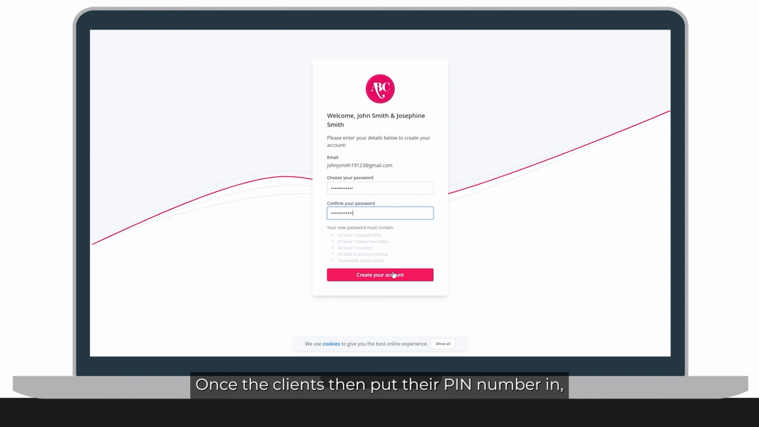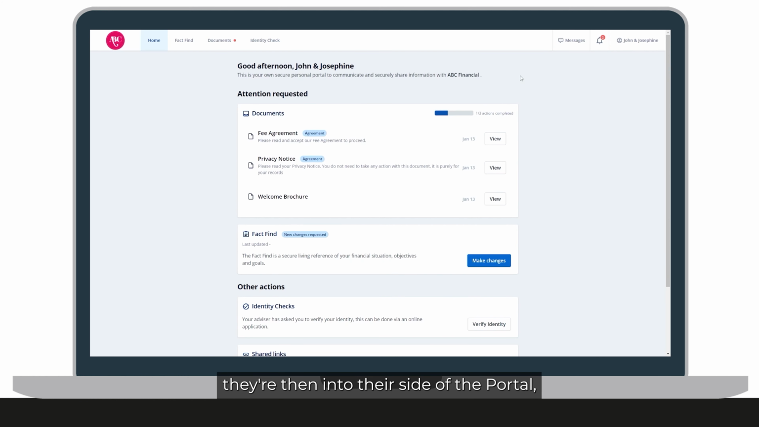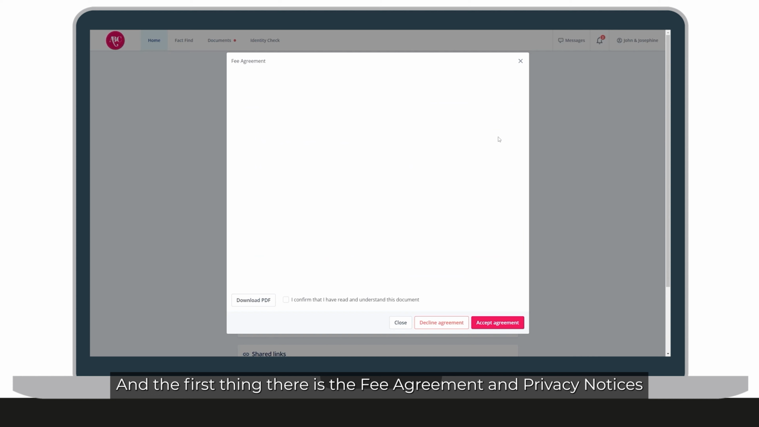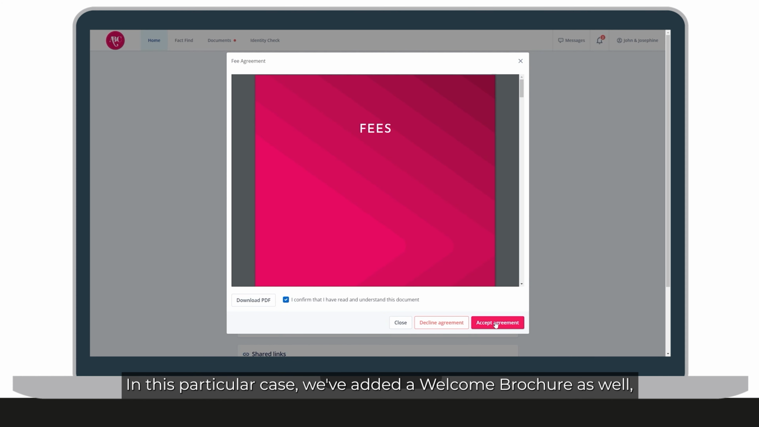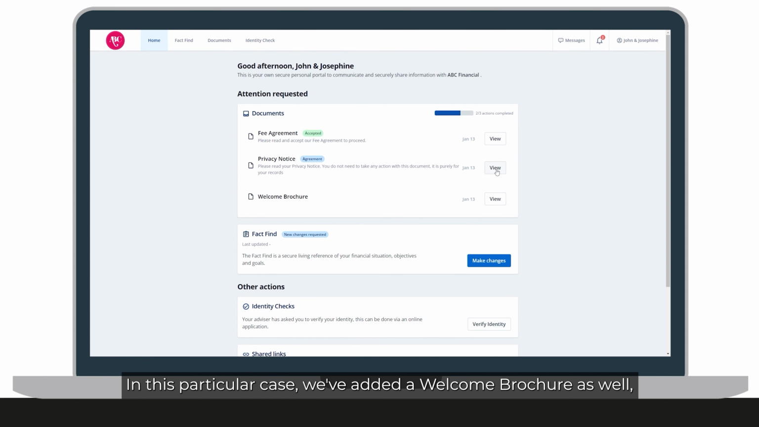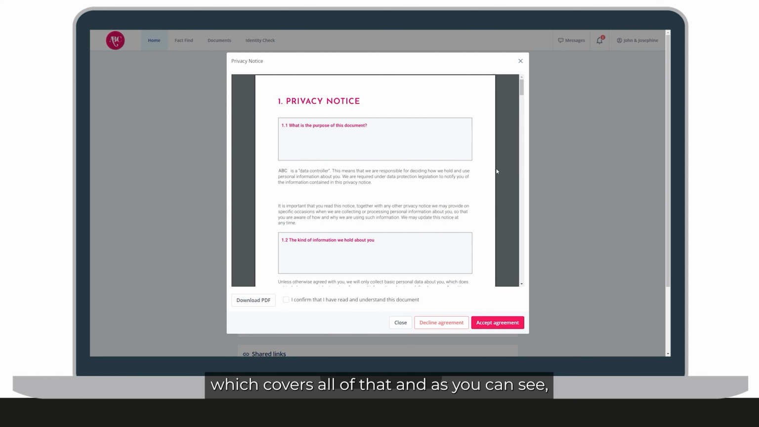Once the clients then put their PIN number in and created their password, they're then into their side of the portal where they will see what you've requested they do. So as we showed you earlier, you've put the disclosure documents available for the client. And the first thing there is the fee agreement and privacy notices that they can view and agree. In this particular case, we've added a welcome brochure as well, which covers all of that. And as you can see, there's the option to digitally accept this or decline it. Now, in this case, the client digitally accepted it.